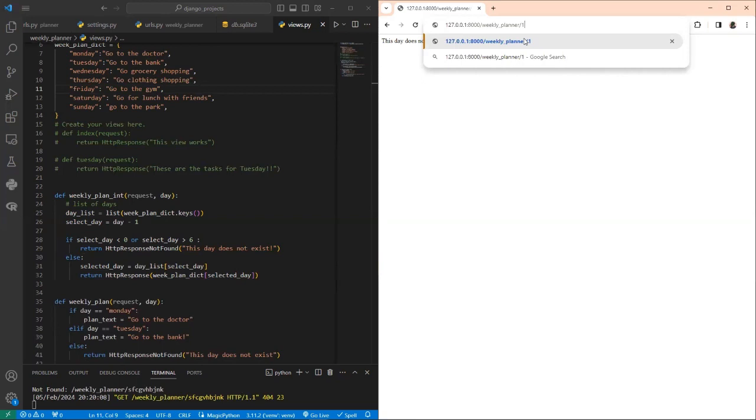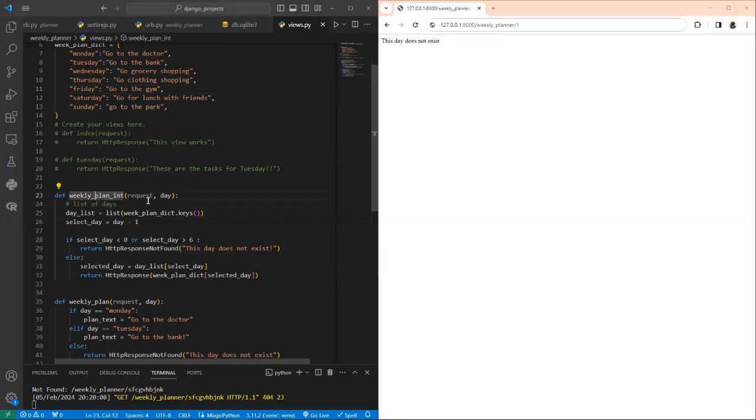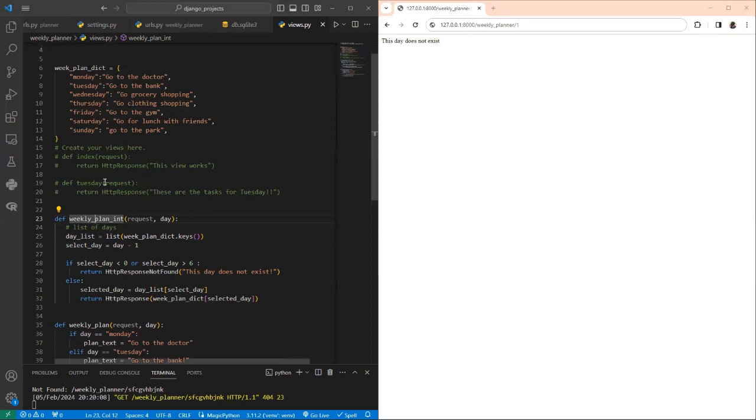So I've reformatted this weekly plan function to work with more than one day, and we can now use a dictionary. Now we are going to do some reformatting, and actually let's use a try and except block to handle invalid days. All righty, guys.